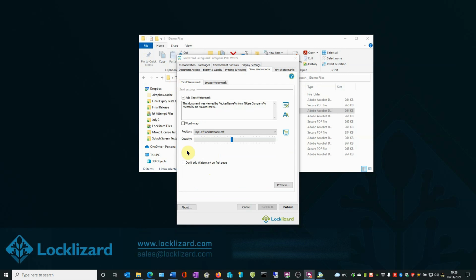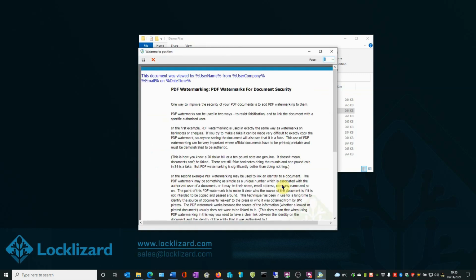The final option is whether or not to add the watermark to the first page of the document. To not add it, check the box. To add it, leave the box unchecked. Why would you use this option? You may wish to select this option when the first page of the document is the cover page, or perhaps for presentation purposes.